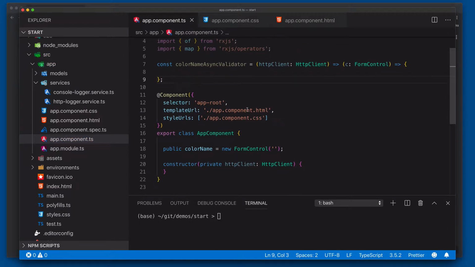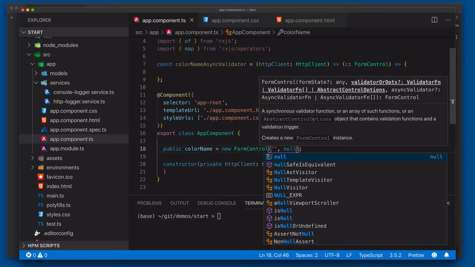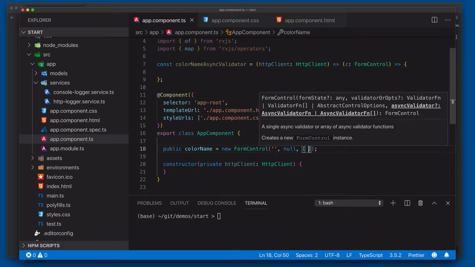Now, before we implement all the details of the validator, the first thing I'd like to do is take this validator and register it with our form control here. The first value to the form control constructor is the initial value of color name, which we're going to set to a blank. The second argument is synchronous validators, so validators that don't have any promises or observables. We don't have any of those for this, so we're going to set that to null. Then we're going to set up an array where we can pass in our asynchronous validators.